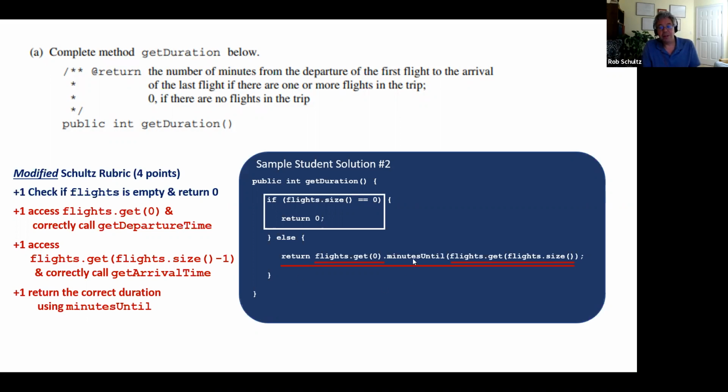Well, unfortunately, because minutes until is a time method, a method in the Time class, I can't call minutes until on a flight, which is what flights.getZero will return. And I can't pass a flight, assuming this wouldn't throw an exception, into minutes until as a parameter. They have to be Time objects. So because I'm not correctly using minutes until with Time objects, I can't be returning the correct duration using minutes until, which means I wouldn't get the 3rd point.